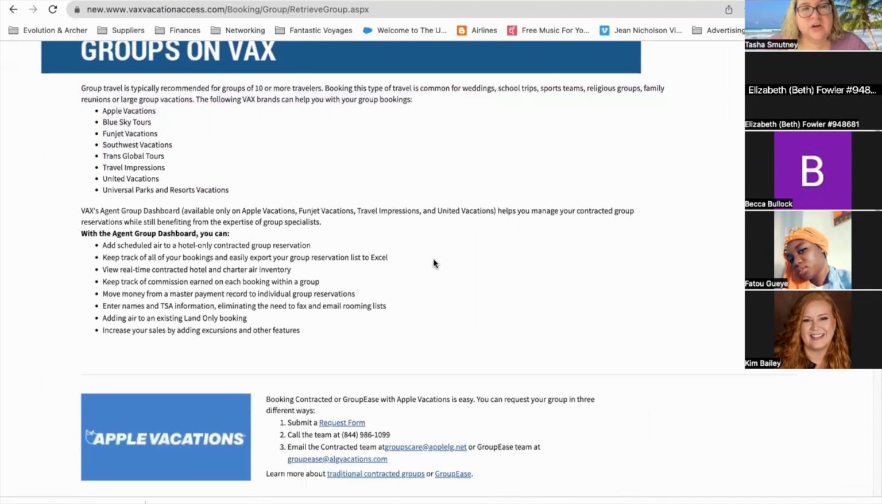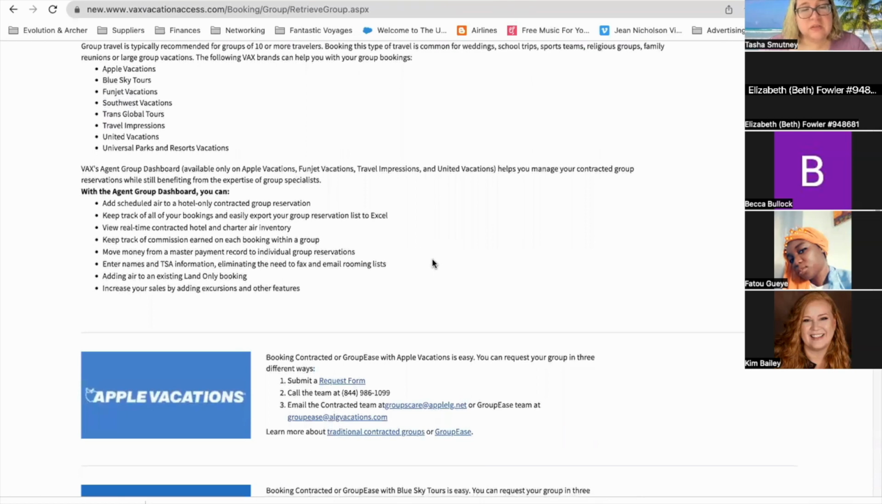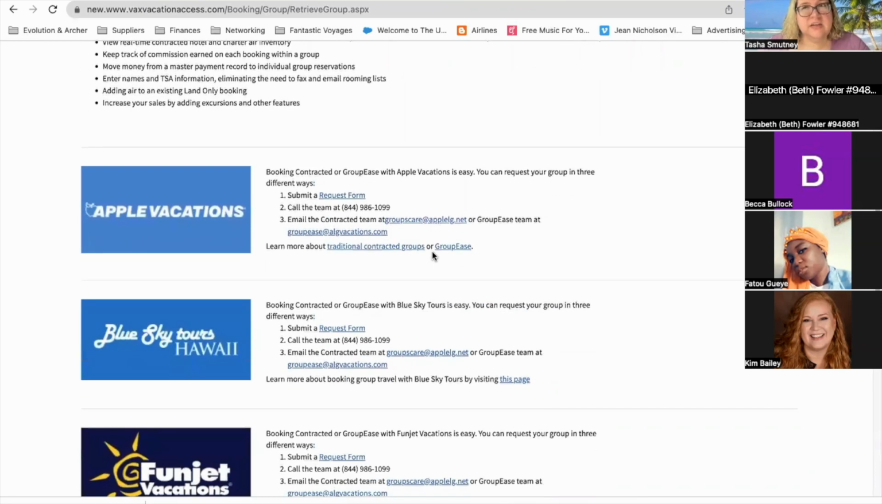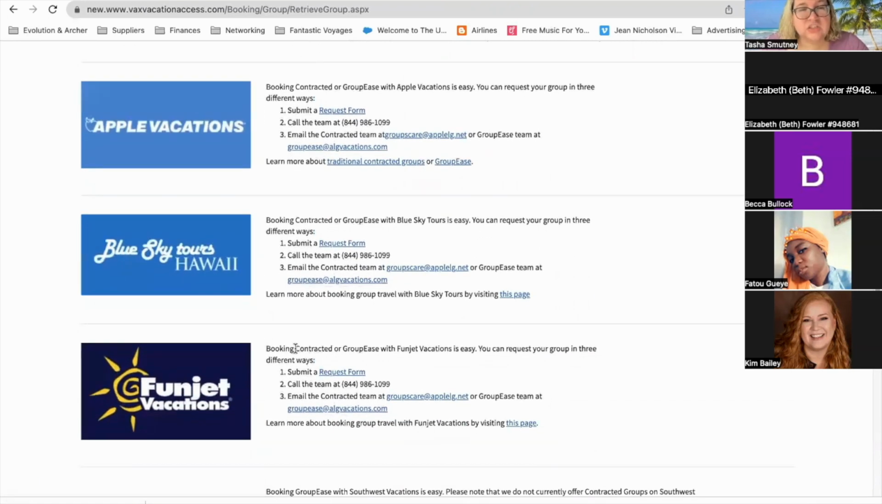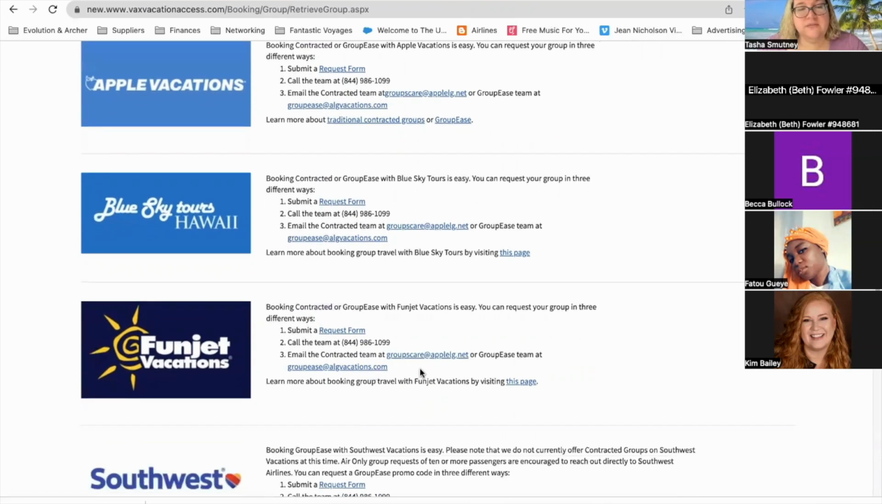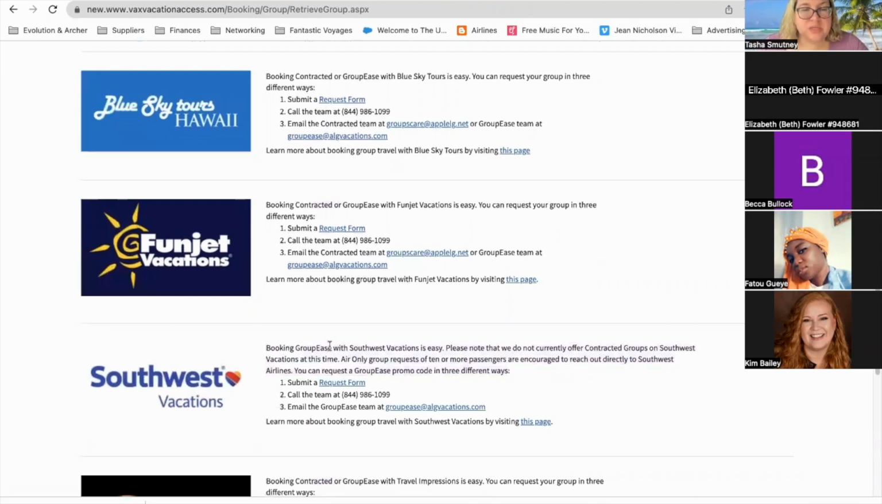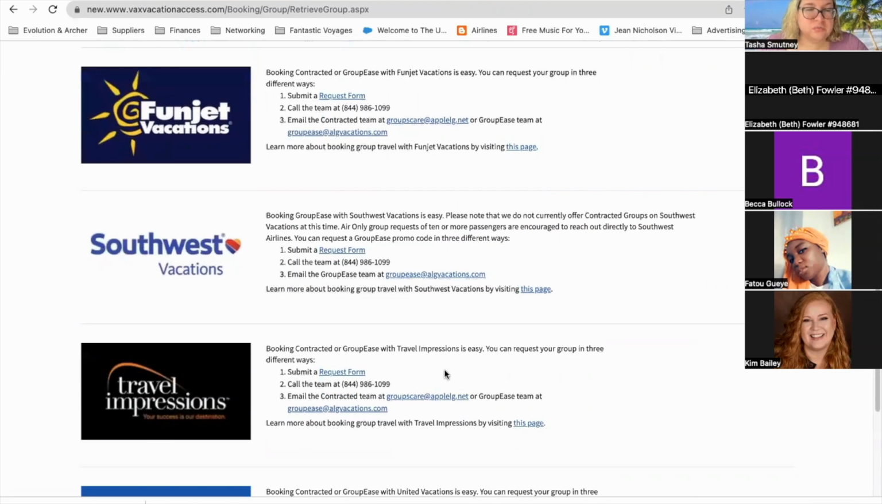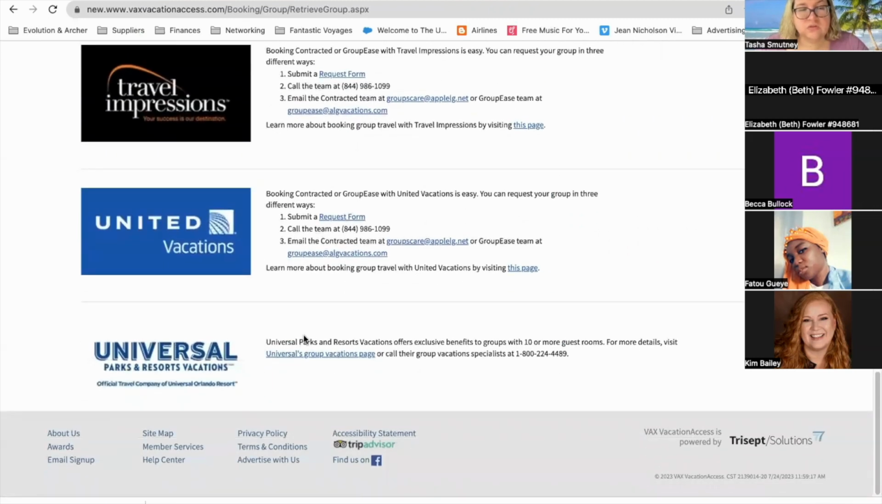They have something called Group Ease, which I believe starts at only 5 rooms. Like they said at convention, 5 up to 25 rooms, or they can do a traditional contracted group where you do a request form. Either way, you're going to talk to the group people and figure out what's the best to do. It's nice that they have Group Ease because that allows smaller groups. But pretty much all of these vendors will do that.